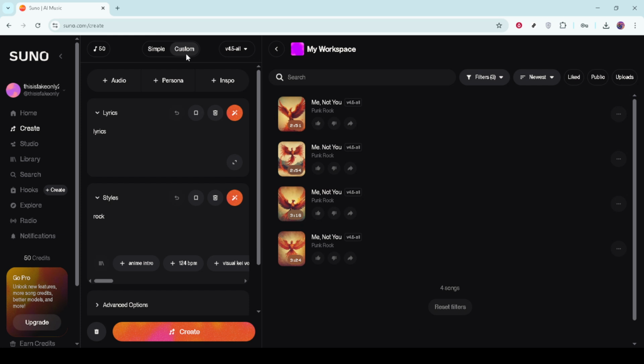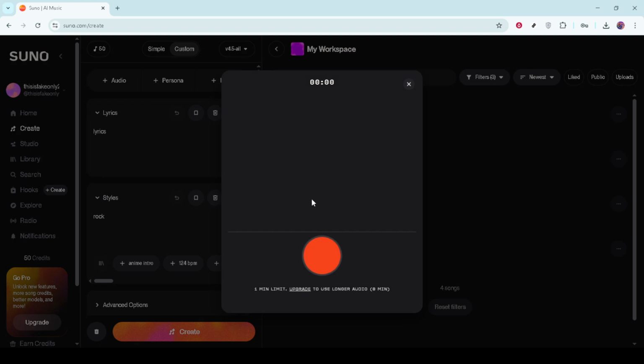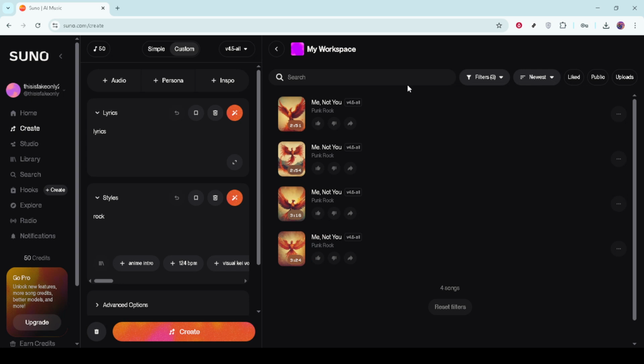Next, click on Audio. This section is designed for you to either record new vocals or upload existing ones. Here, you can capture your voice in real time. To do this, choose the Record option. You'll be able to start recording right away and likewise, stop when you finish delivering your vocal content. Ensure your microphone is properly set up and is capturing sound clearly.